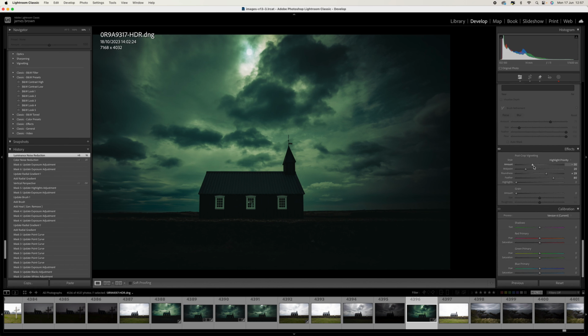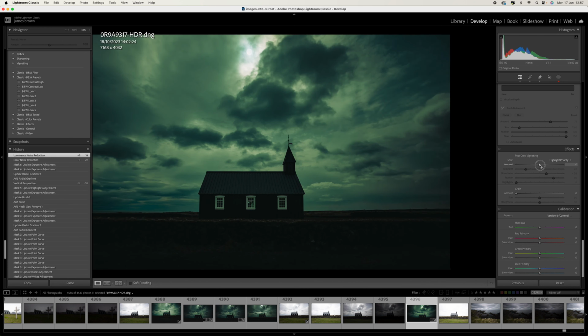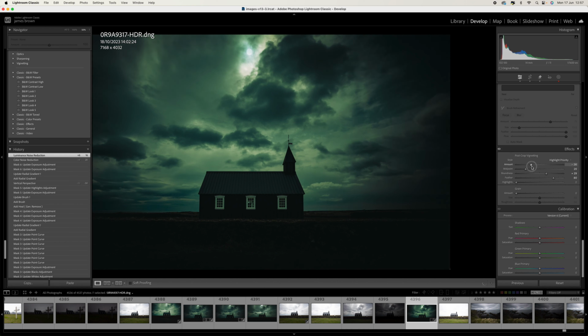And you can see that this does have a vignette on it, because if I take the vignette away, you can see what that does. So it does help bring the eye in, and changing that midpoint, just bringing it further in. There we go. That's much better.